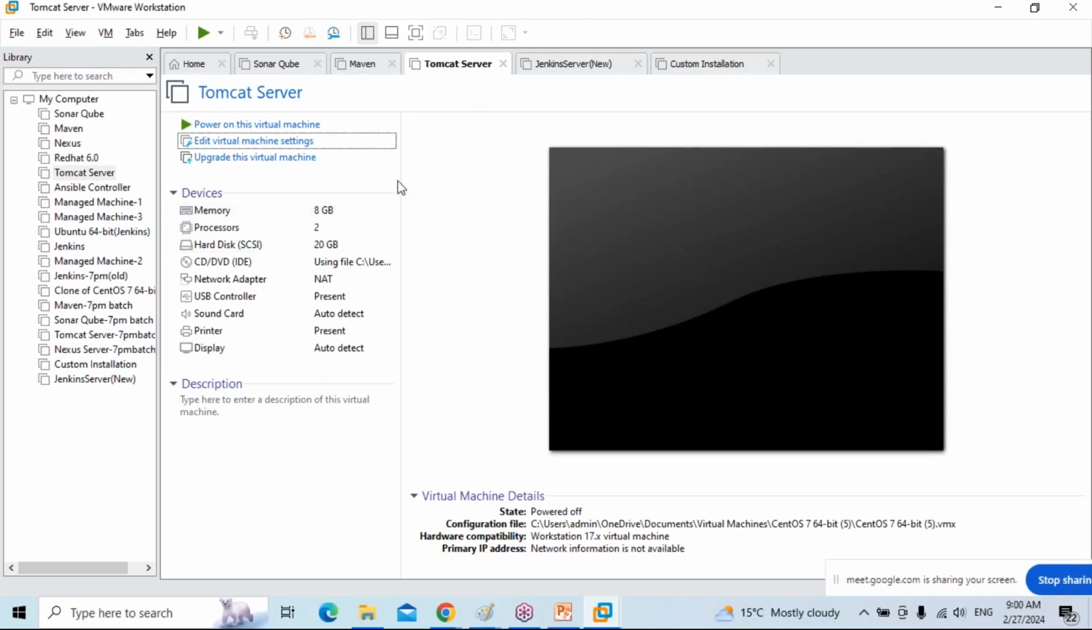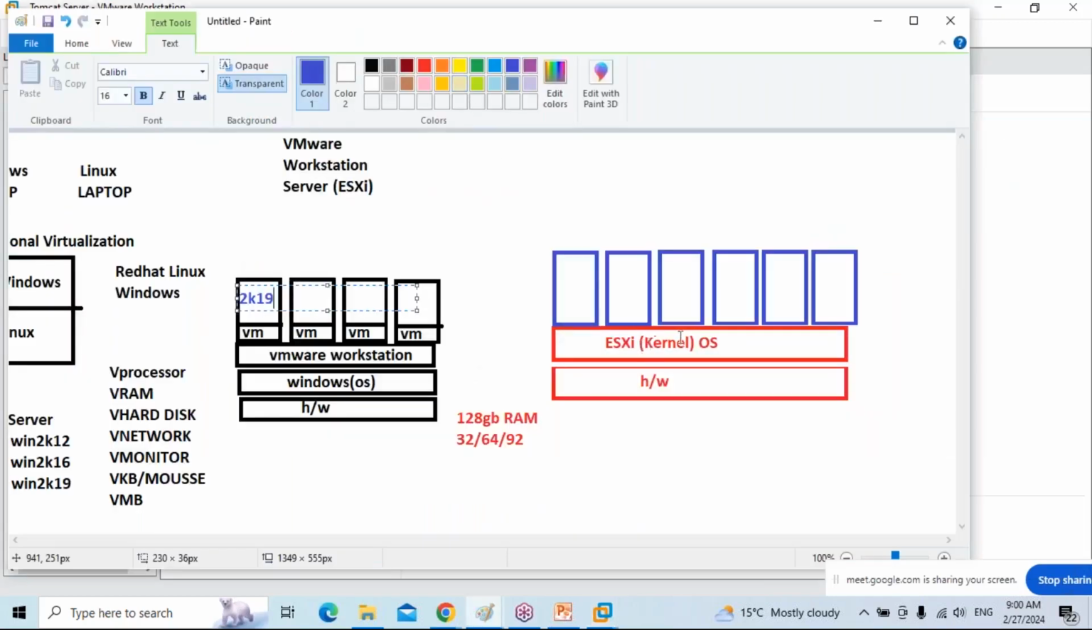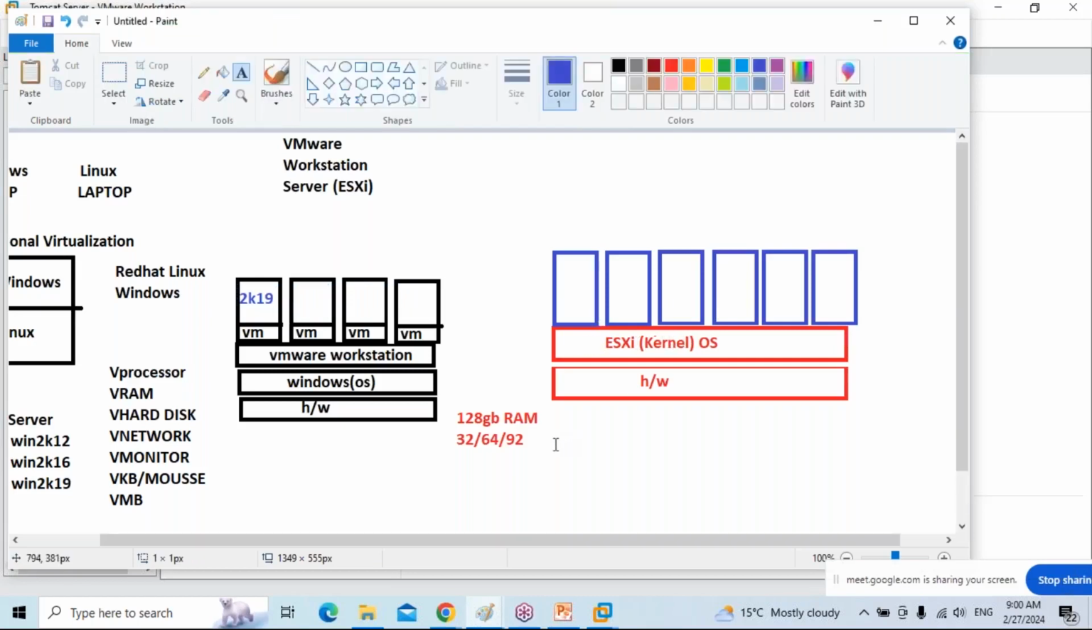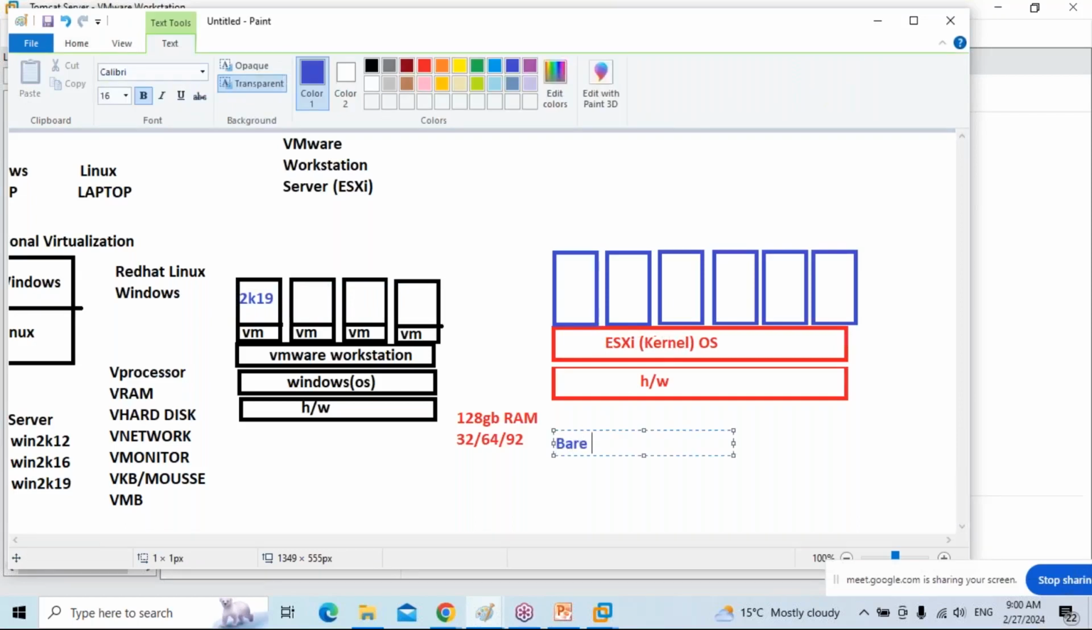So finally, what I mean to say is, any resources we add or remove, we can't do that when the servers or VMs are up and running. But that is possible in the ESXi kernel. It runs directly on top of the hardware. It doesn't require any operating system. It is not an application, it's an operating system. So this is called bare metal. Bare metal means which runs directly on top of your hardware.